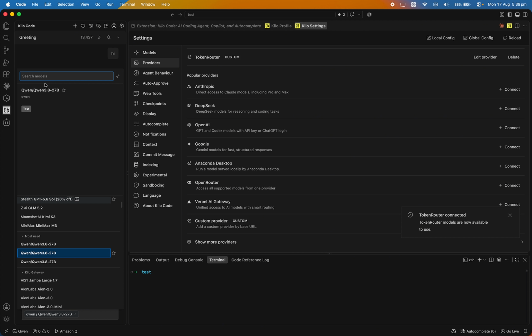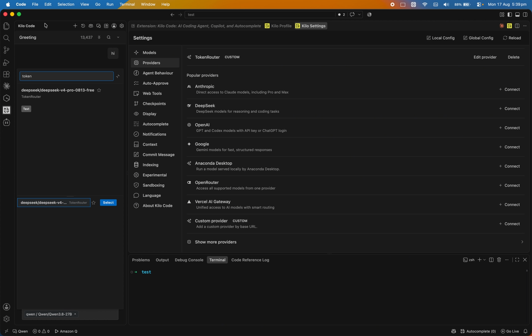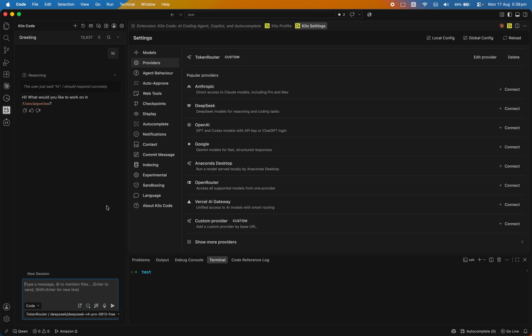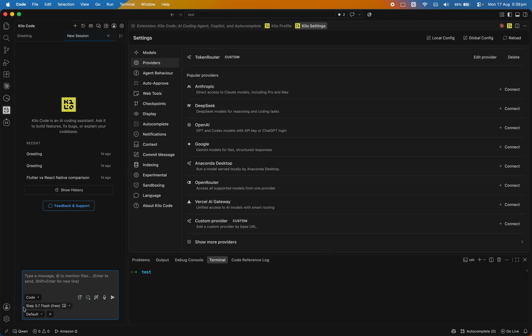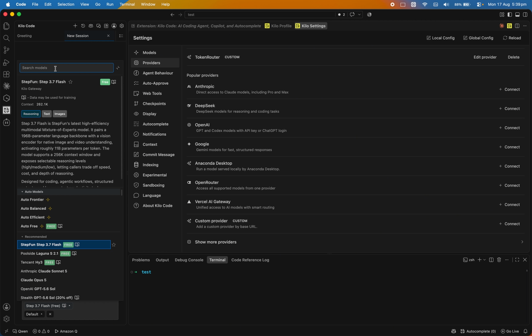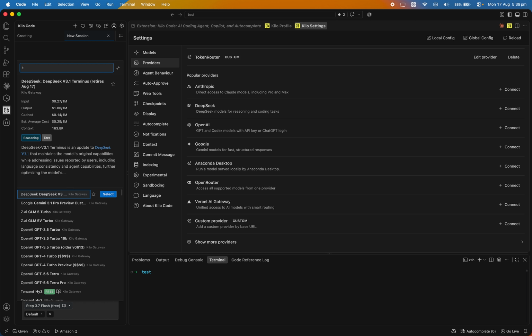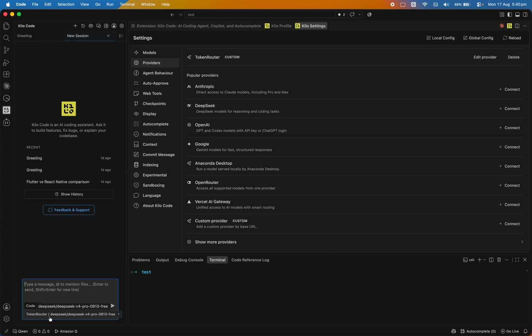After that, search for the TokenRouter provider name, then the models will be reflected here. Select it, then I'm going to start it in a new window. Here currently Step 3.5 Flash is automatically selected. Now again I am going to switch to TokenRouter. Select it. You can see through TokenRouter, the DeepSeek V4 Pro version will be selected. This is the latest DeepSeek V4 Pro version. I'm going to start it from here.